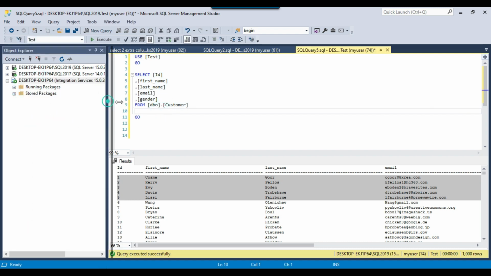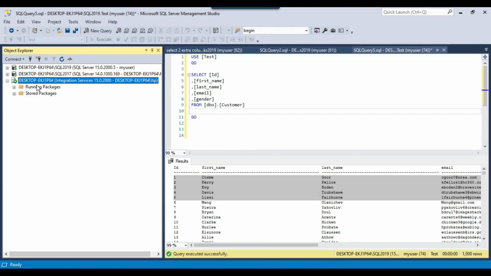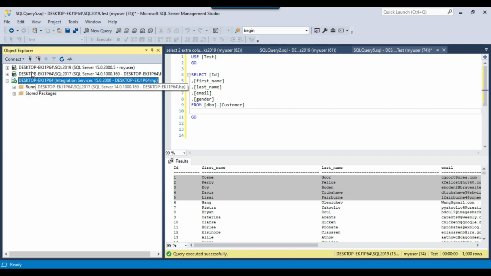And you can see that the icon is also different for this one; this is for database engine, and this is for integration services. Similarly, if you have analysis services, reporting services, you can connect to any service from the SQL Server Management Studio.